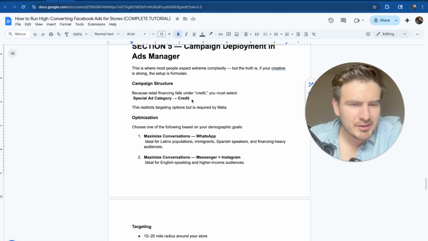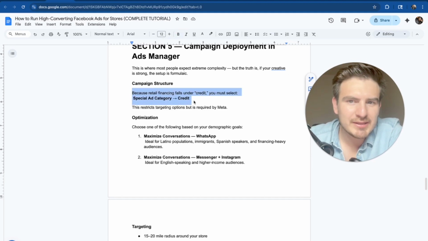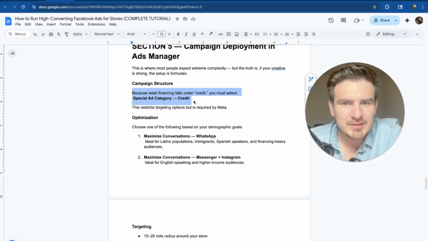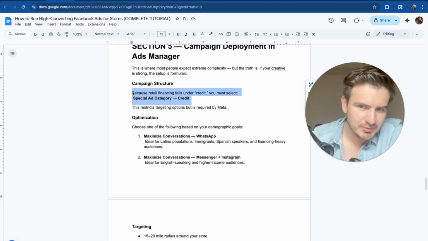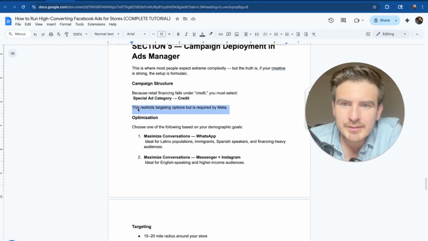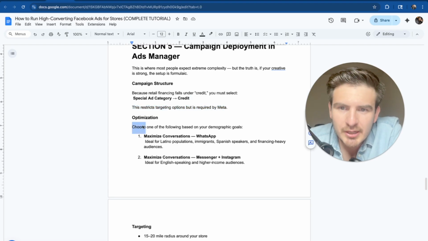The good thing is the creative itself does a lot, like 80% of the calling out of who we want to work with, right? But when it comes to the back end, we can do a lot of things like changing the ages and stuff like that. You'll see in a bit. But not to overcomplicate this, the category we'll choose is a special category for credit because we're talking about financing. If you don't offer financing, don't choose special category. You only do it if it's financing. There are target options, but it's required by Meta if you're talking about financing. Choose one of the following based on your demographic goals.